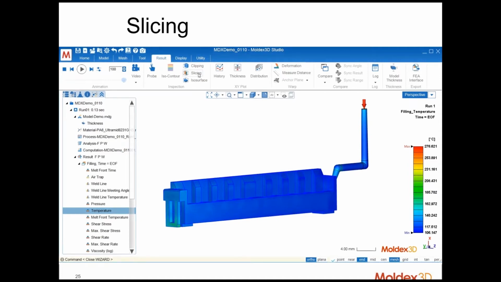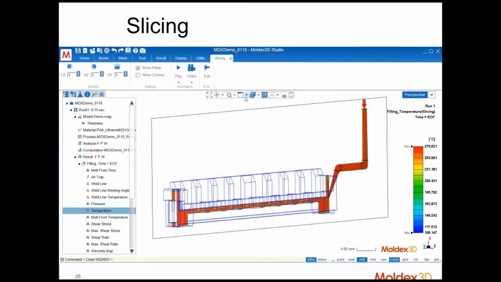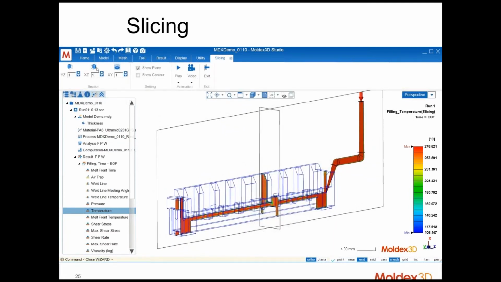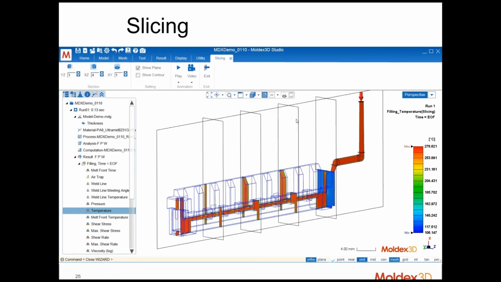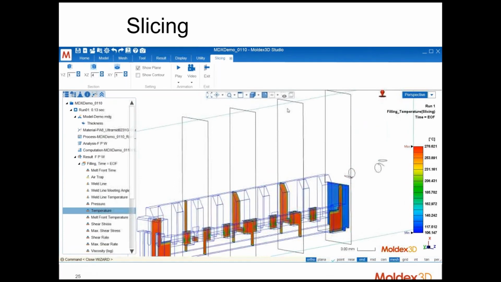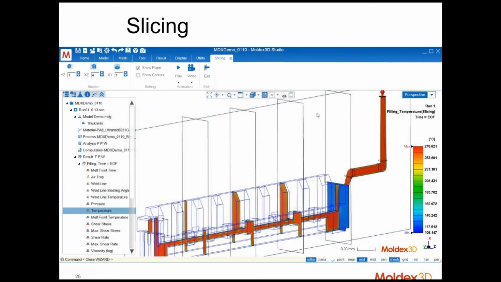Similar to clipping, we have the slicing function. Again, you can have those three orientations, but this allows you to set up multiple planes within any of those three directions. And you can set up multiple planes in more than one direction as well. Basically, it's just another visual aid to see what's going on in the cross section of the part.